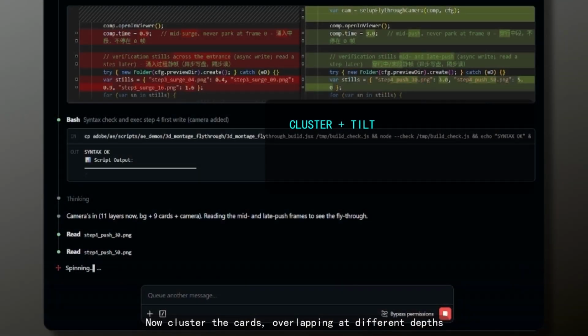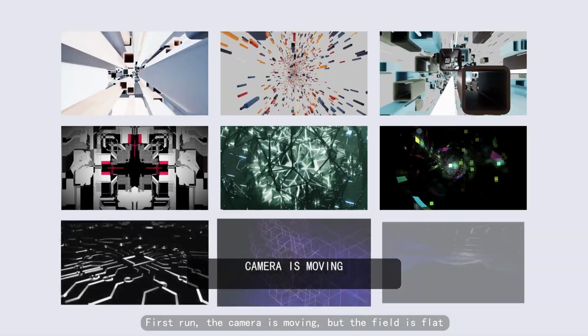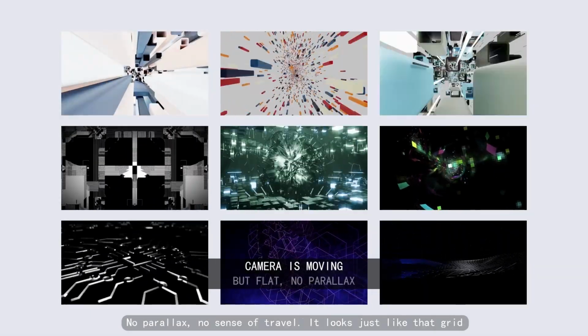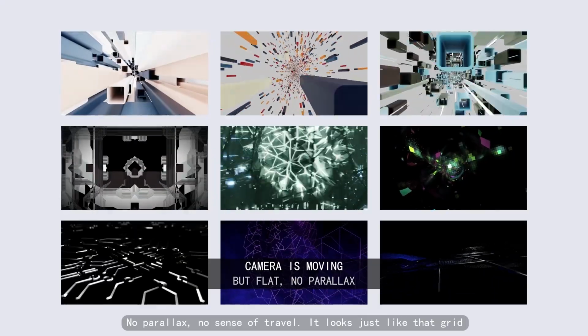Now cluster the cards, overlapping at different depths. Each one tilted, and fly a 3D camera straight through them. First run, the camera is moving, but the field is flat. No parallax, no sense of travel. It looks just like that grid.